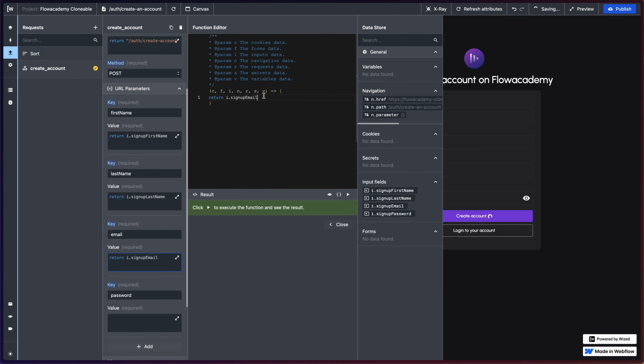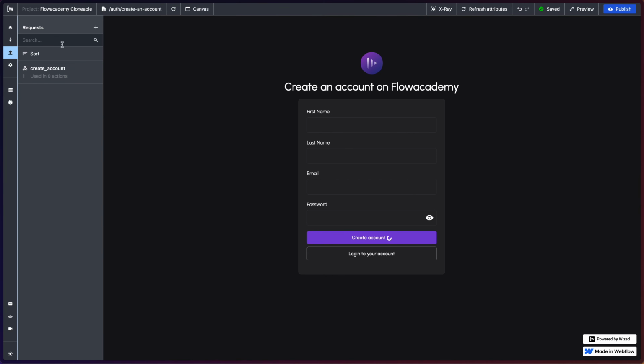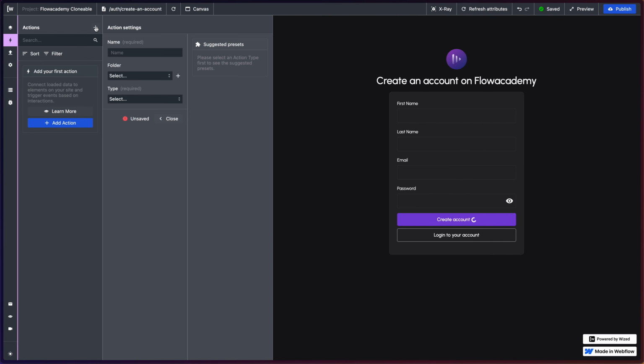So this is the input. In case you aren't familiar with Wized, we're currently targeting the inputs and making sure that we're attaching them to the right keys. That's what we're doing here. And the password. There you go. Okay, so now that we have created our request, we can finally start our setup for the actions.